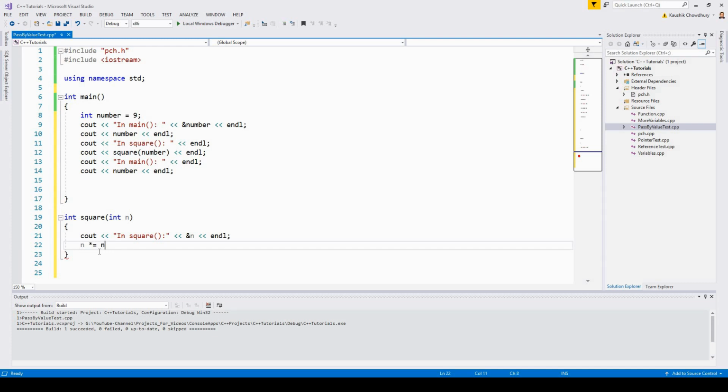Then n *= n. Now this is the same as writing n equals n multiplied by n. This is a shorthand operator, a shortcut operator, which you will see later in another lecture. Okay, and finally return n.